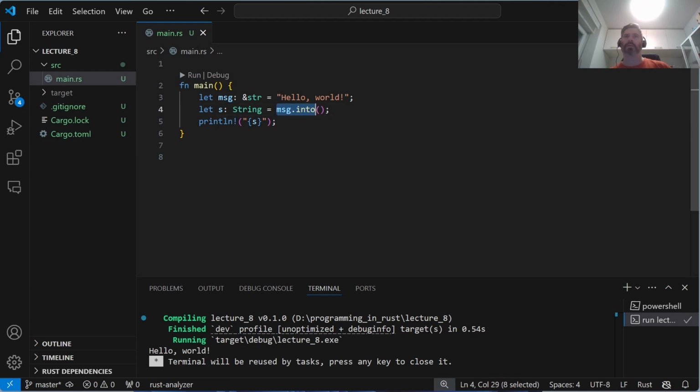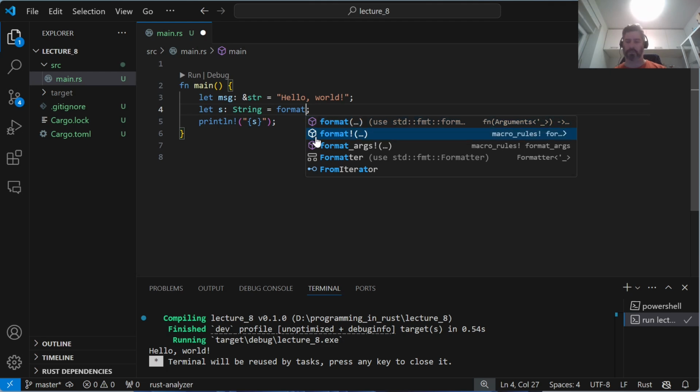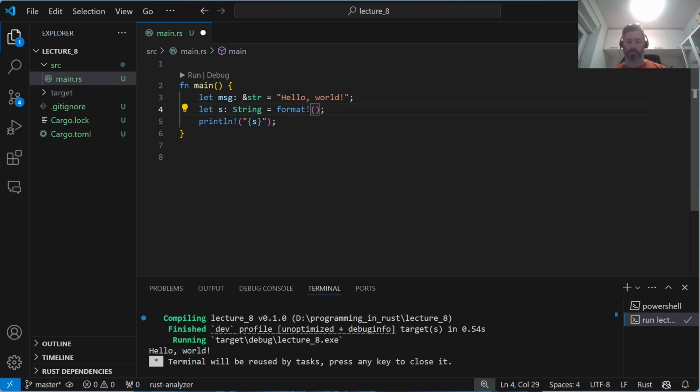You can also use, for example, the format macro. This macro is, as I said, very useful, just like print. It has all the same options as print has, so you can create these strings in many different ways.